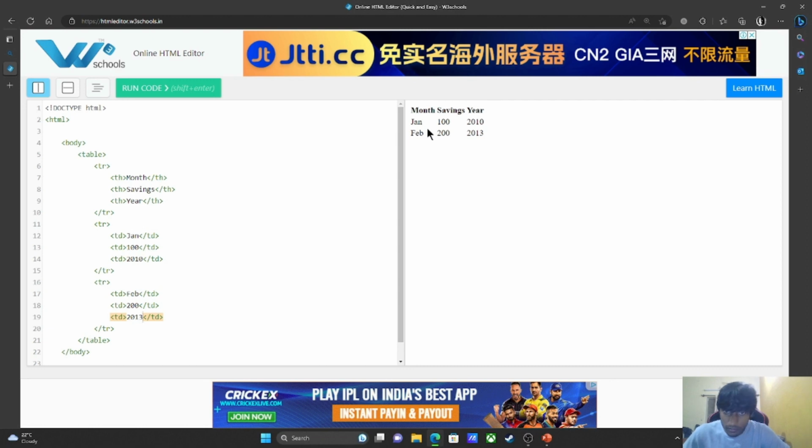Now sometimes I want, for example, Jan, the month, to take up two cell spaces in the vertical way. That is, two rows here and here. I want this Jan to be here and here. How do I do this? So what you have to do is basically there is this attribute called rowspan. So I want Jan to take up two rows. So rowspan value should be 2, right? I'll show you how it's done.